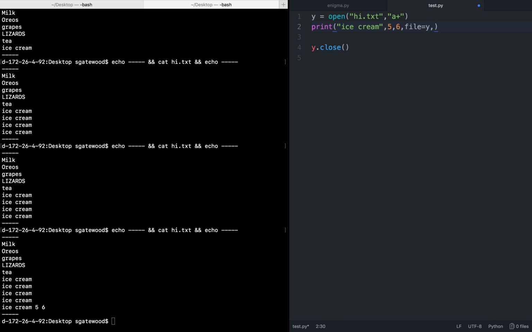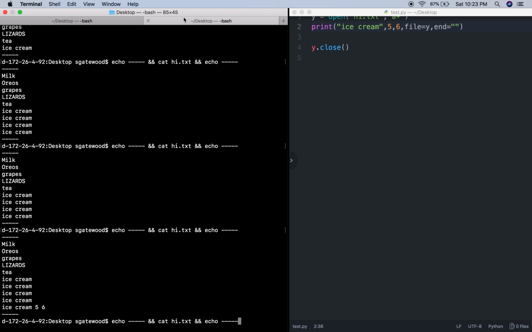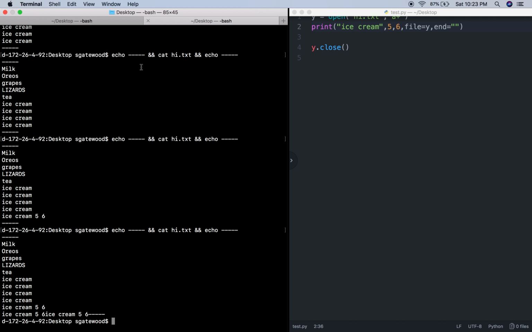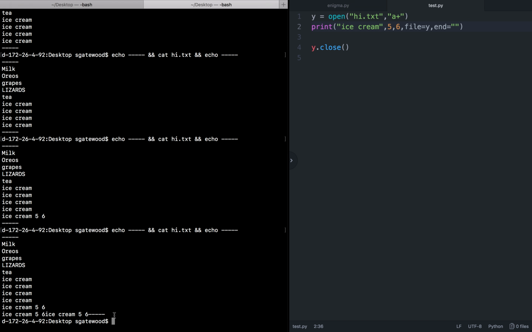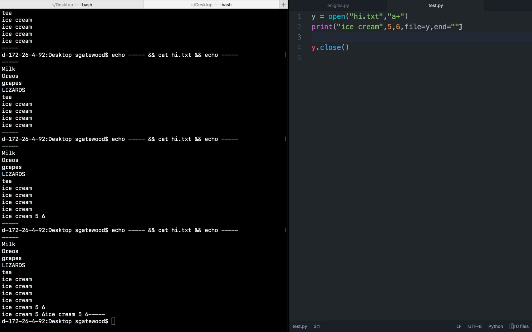If you don't want that, I guess you could do end equals this, and I think that might work if you didn't want a new line there. So let's see. Yeah, that actually got rid of the new line there. So if you want to print to a file like that, with y.write, and you don't want the new line, you do that. But I don't think you have to do that.